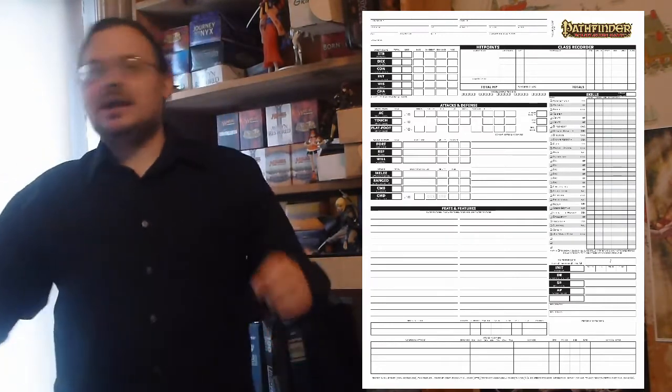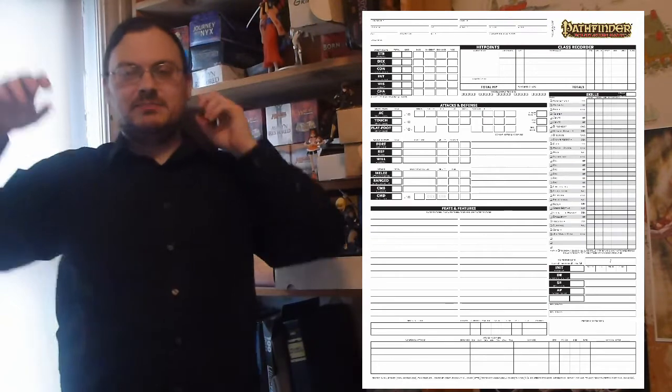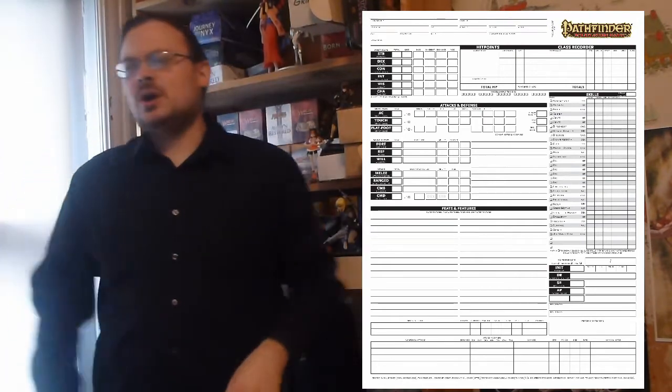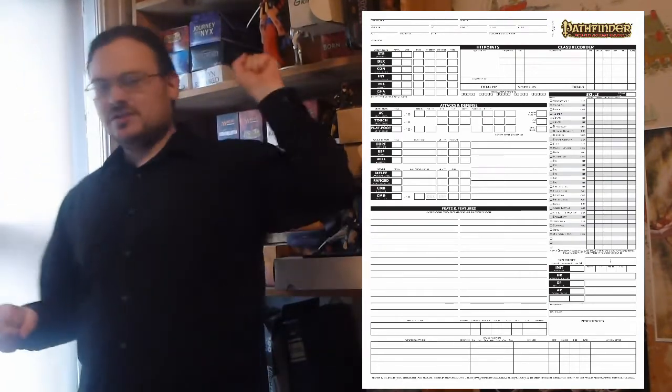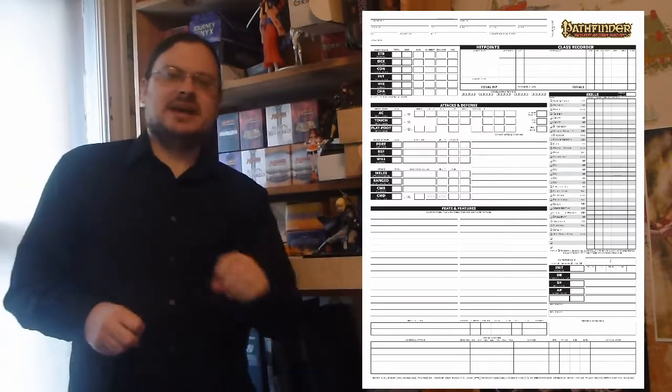Like, I'm leaping and I missed the ledge. I missed my jump. I have to quickly grab the ledge. Or I'm dodging out of the way of a wizard throwing a ball of fire. Things like that are reflex.